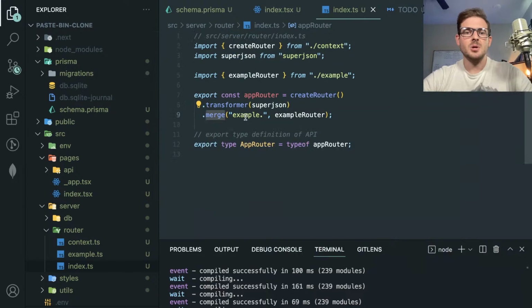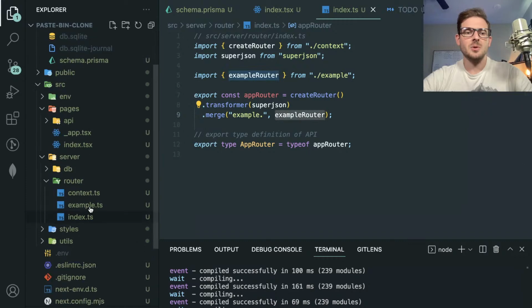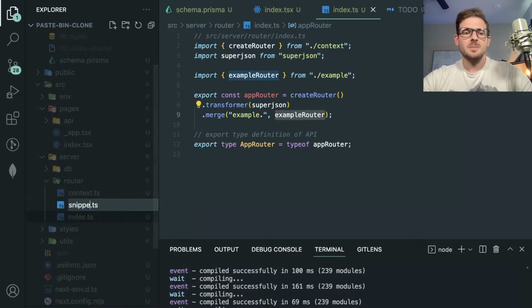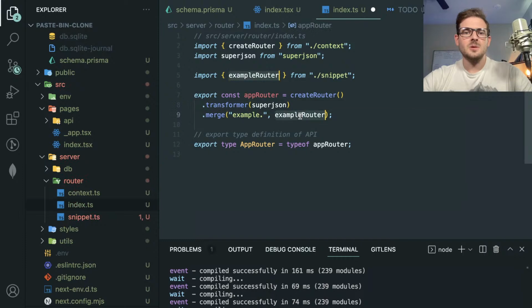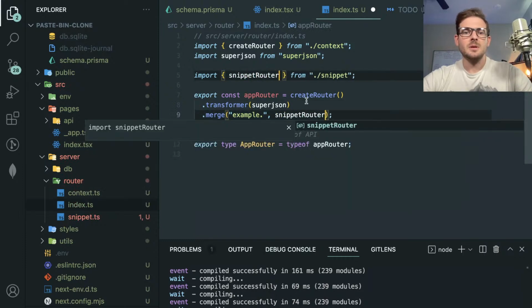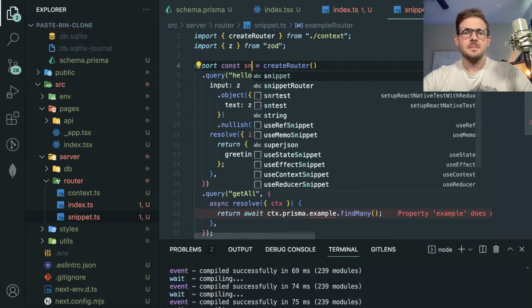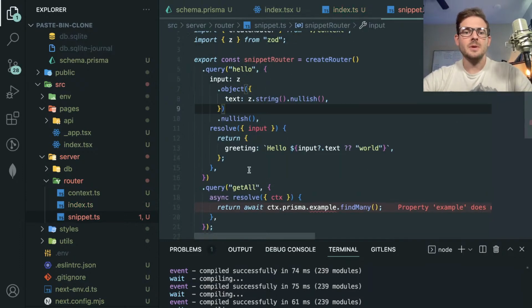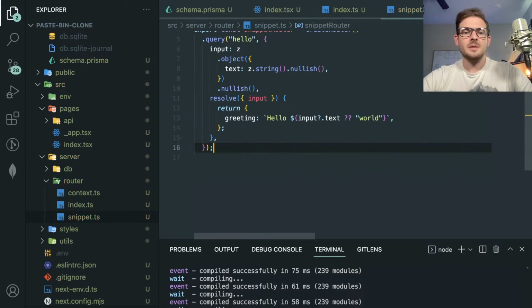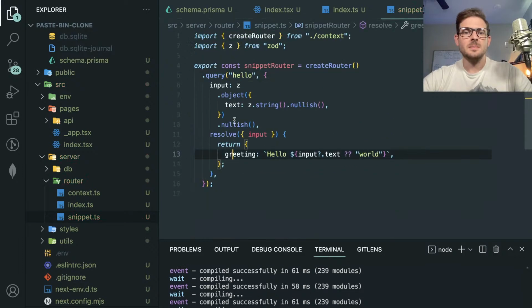Let's make a merge on the example router. I'm going to call this snippet. And this could be a snippet router. And this could be snippet. Go ahead and rename that. We don't need a query at this point, but we do need a mutation.